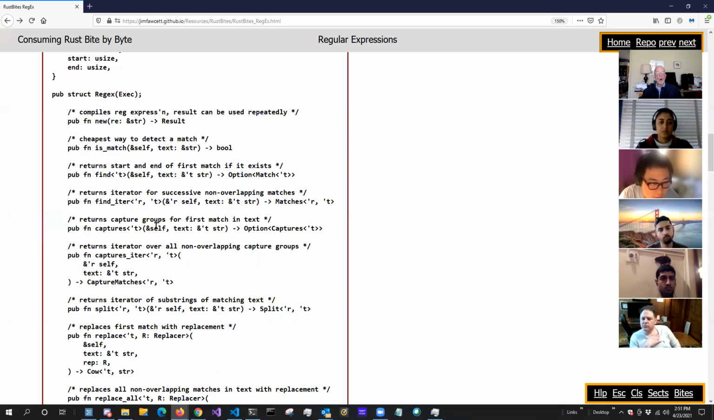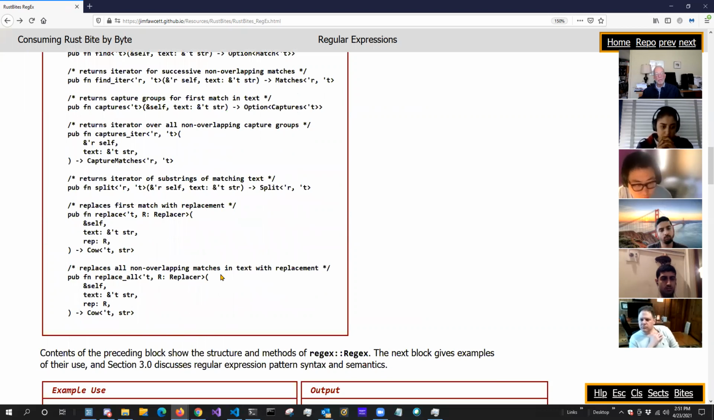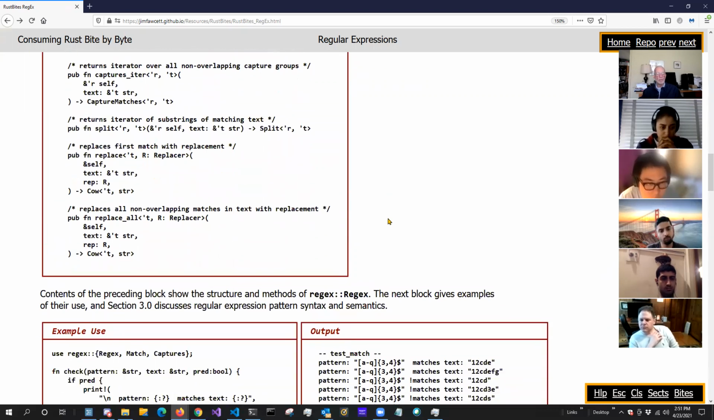Captures is weird, as we'll see. Captures returns an option with the capture data, and we'll see what that means in a minute. And then there's an iterator that allows you to iterate over the captures. And then the split and replace all, and you can play around with some of them if you want.